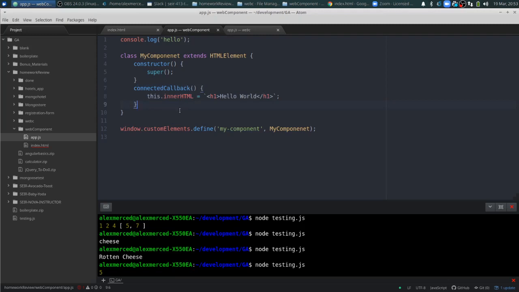Okay, and then there's also disconnectedCallback, which just does the opposite. Whenever you disconnect or get rid of the element from the DOM, it'll then just do whatever you want it to do. Okay, cool. So that's the HTML element piece. We haven't done template yet. We haven't done the shadow DOM yet.